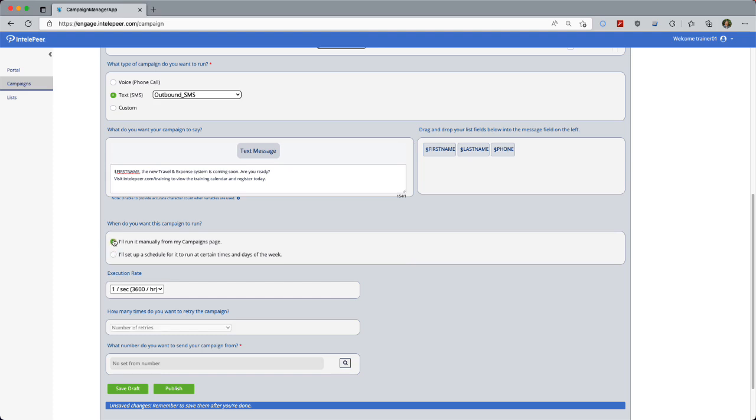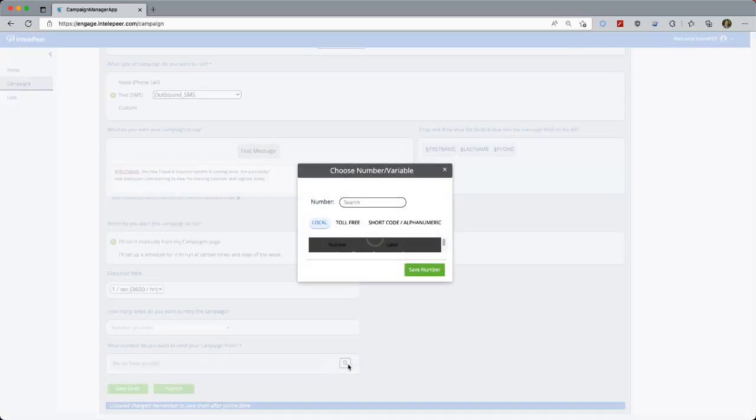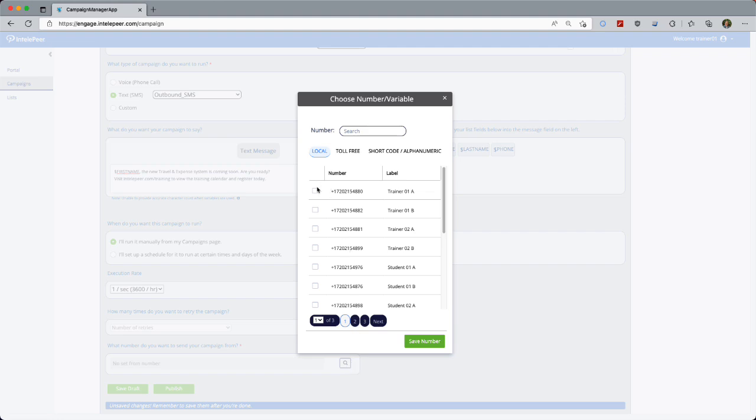Finally, it's time to choose the number to send the campaign from. Select the telephone number available in your environment. This is the number that will appear on the contact's caller ID for a voice campaign, or in the From field of a text message for an SMS campaign. If your license includes a toll-free number or a short code, they'll be available in the corresponding tabs.